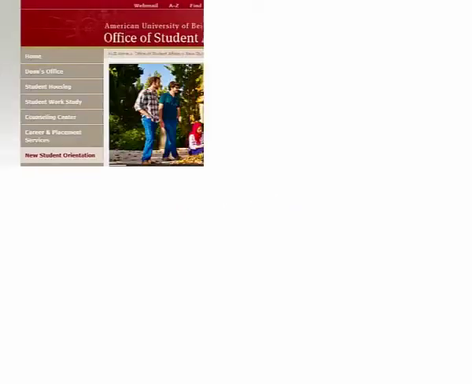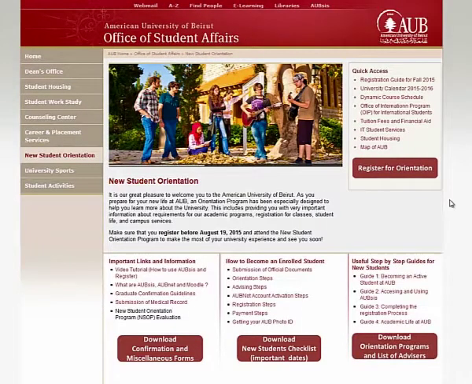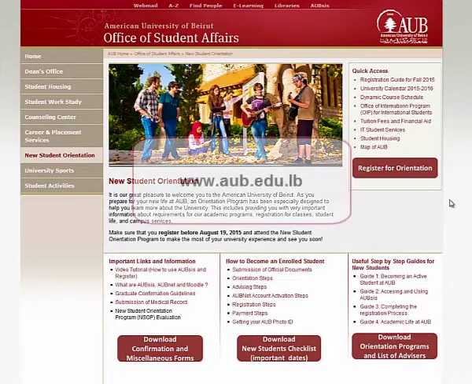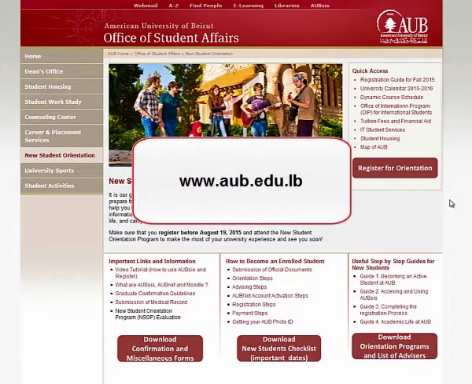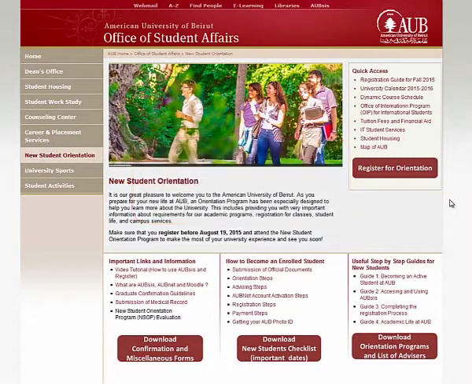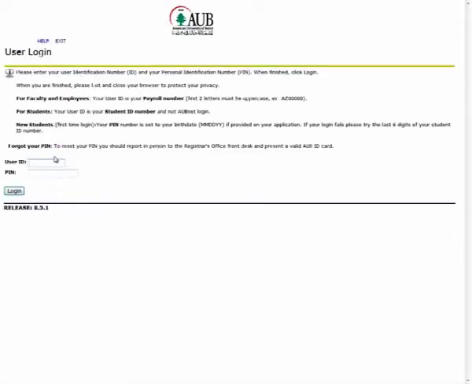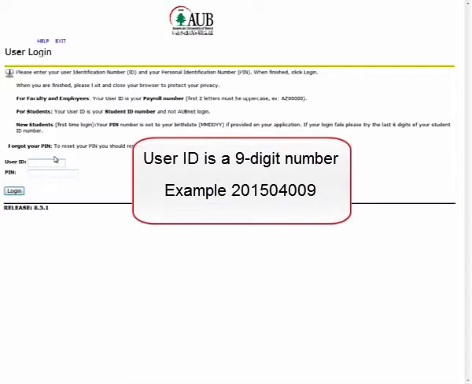Accessing AUBsis. You may access the AUB Student Information System directly on the AUB website at www.aub.edu.lb by clicking on the AUBsis link at the top right-hand side of the page. To enter the AUBsis main menu, click on Enter Secure Area and then click on Enter Your Student ID Number as instructed. Your student ID number is a 9-digit number which is found on the confirmation slip or email that you receive from the admissions office when you first applied to AUB.